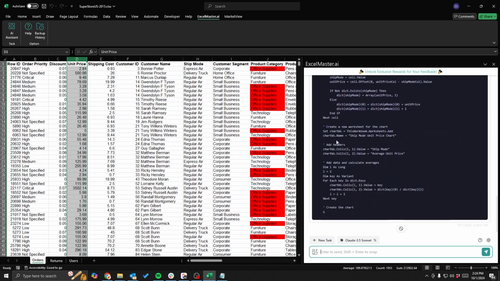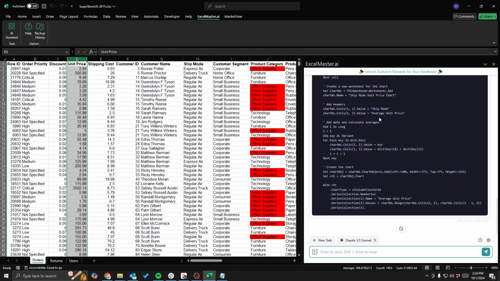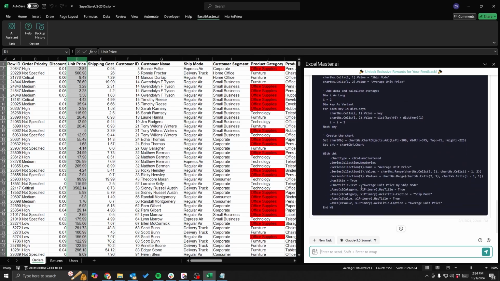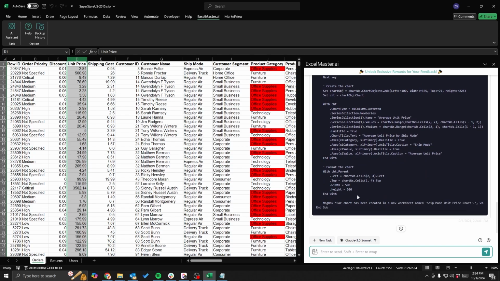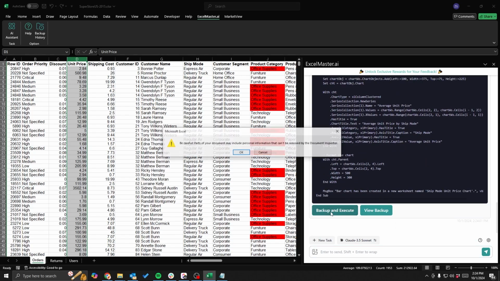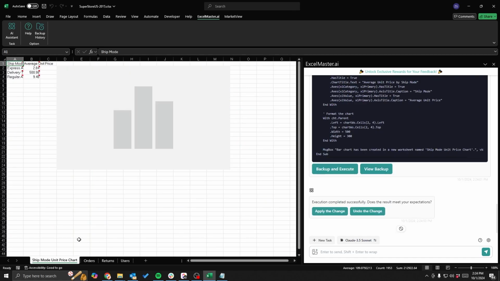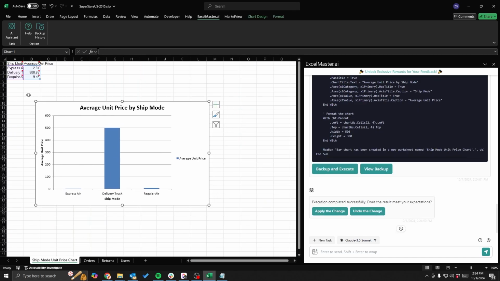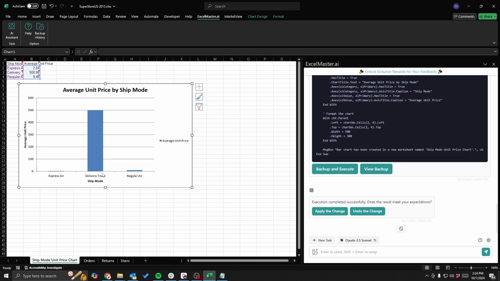You can see, there we go, the chart creation. I'm going to add a new sheet, and it's doing a lot of formatting for us too, which is really good. Back up and execute, see what happens here. And there we go. Look at that. It gives us our chart. We didn't have to do anything. It's ship mode by average unit price. So that's pretty neat. And you can see the accuracy here: 2.84 for the Express Air, 500 and some change for the delivery truck, and almost 10 for the regular air. So perfect. That's pretty neat.